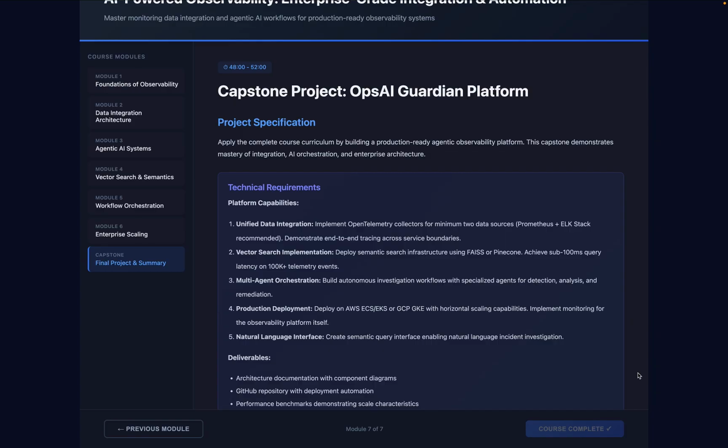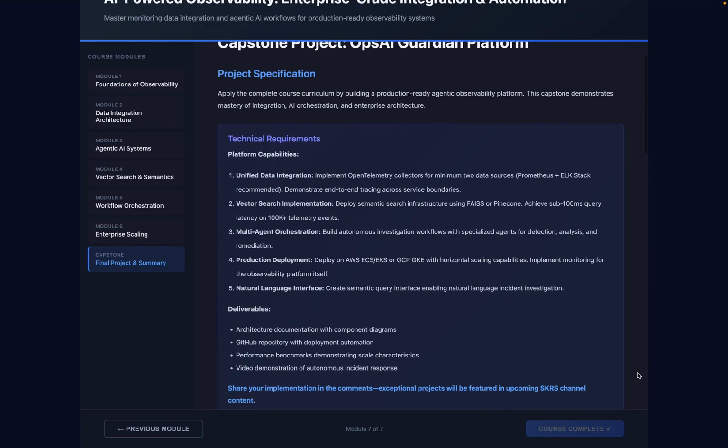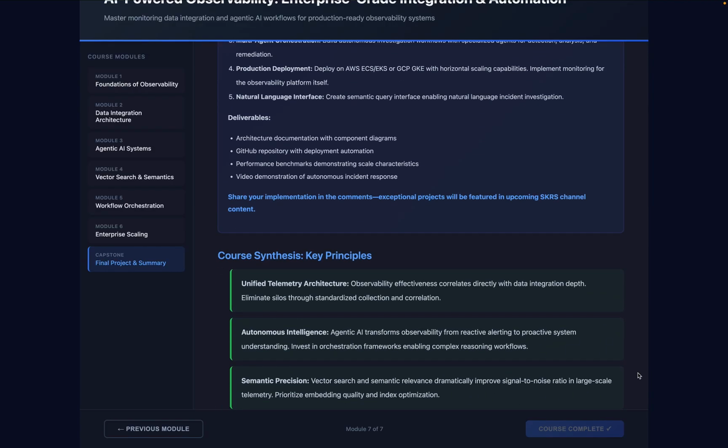Deliverables include 4 components: architecture documentation with detailed component diagrams, GitHub repository with deployment automation, performance benchmarks demonstrating scale characteristics, video demonstration of autonomous incident response.